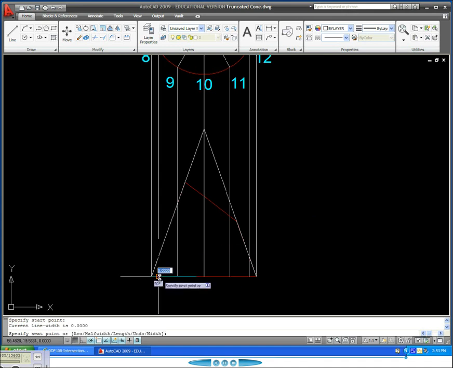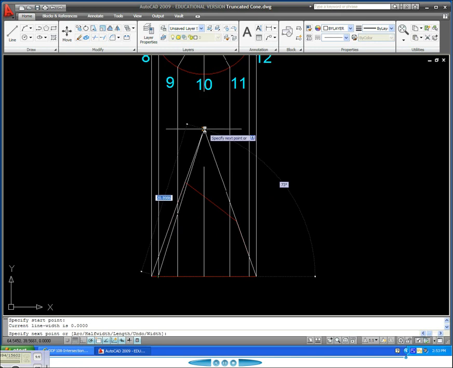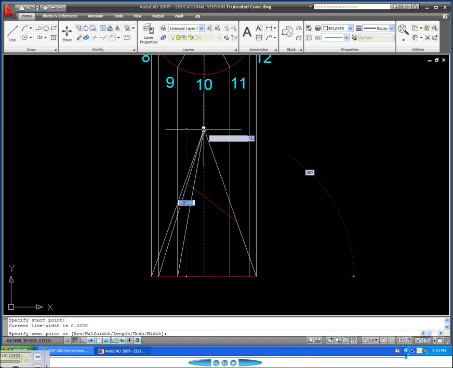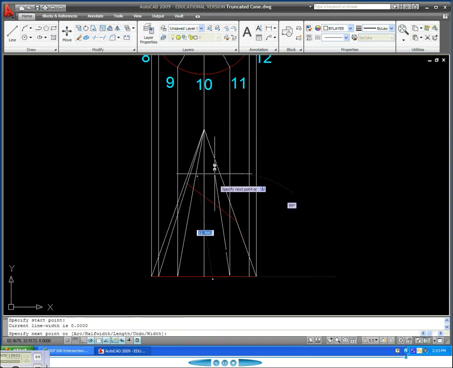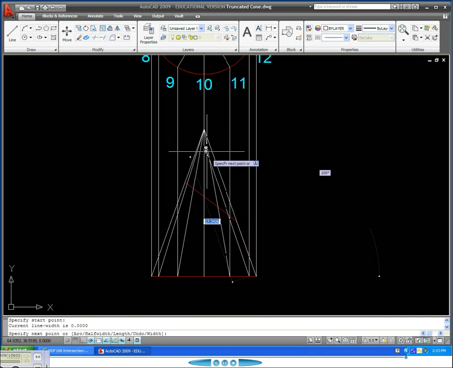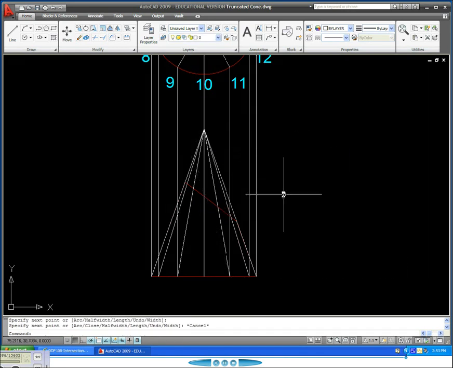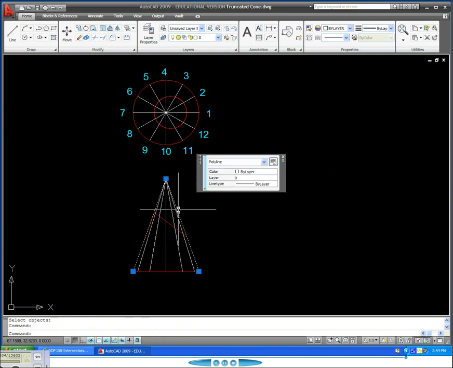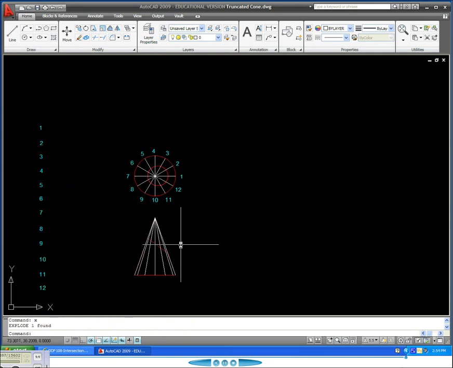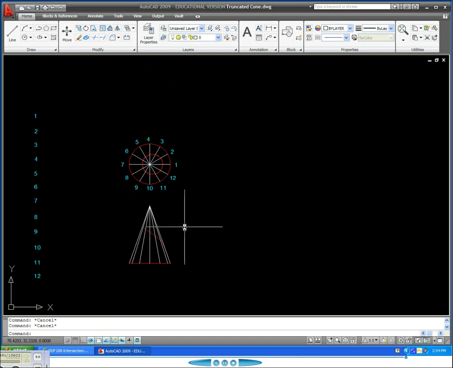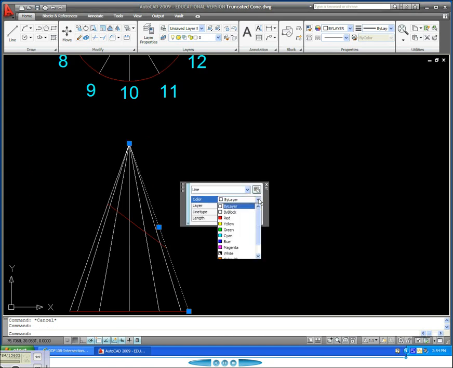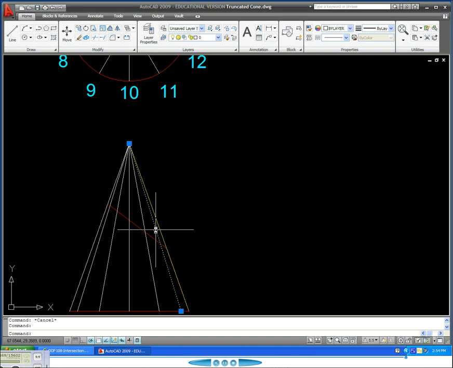Now from each of these lines, the construction lines that came down from the endpoints up to the tip of the cone, I want to lay some lines in there. Okay, now that I've done that, I can erase the vertical construction lines that I drew. Now I want to do a little color coding. This is to help me avoid any kind of confusion, so I'll make all these different colors.